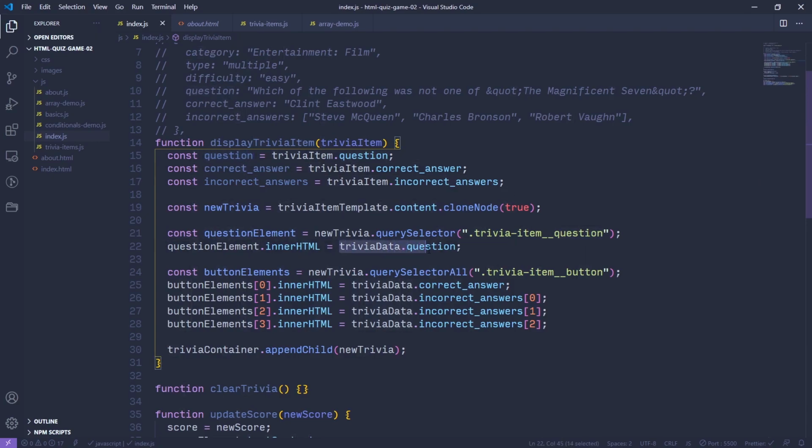And then when we set the inner HTML of our question element, we are going to use this variable. For that first button, we are going to use correct answer. And then we are going to use incorrect answer here, here, and here.